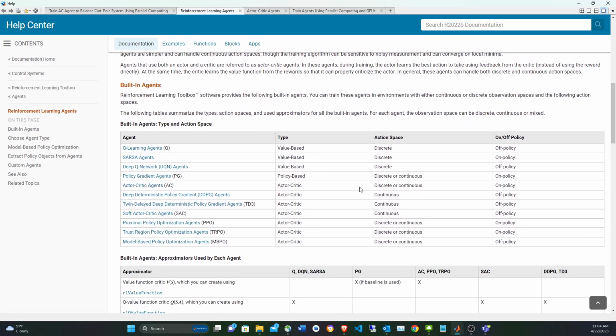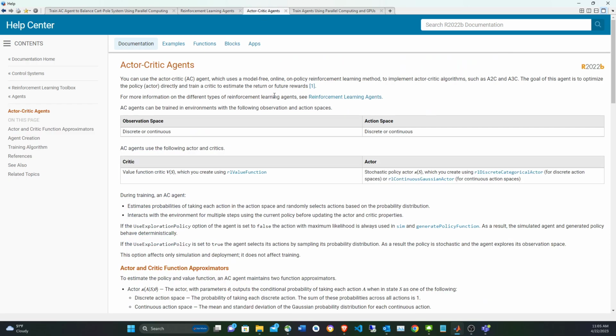And you can see in the table here, this is the one that we're going to use. It's good for discrete and continuous action spaces and observation spaces, and it does the training on policy, unlike others that do it off policy. All these pages I'm going to include in the description section. The action space in this problem is going to be discrete and the observation is going to be continuous.